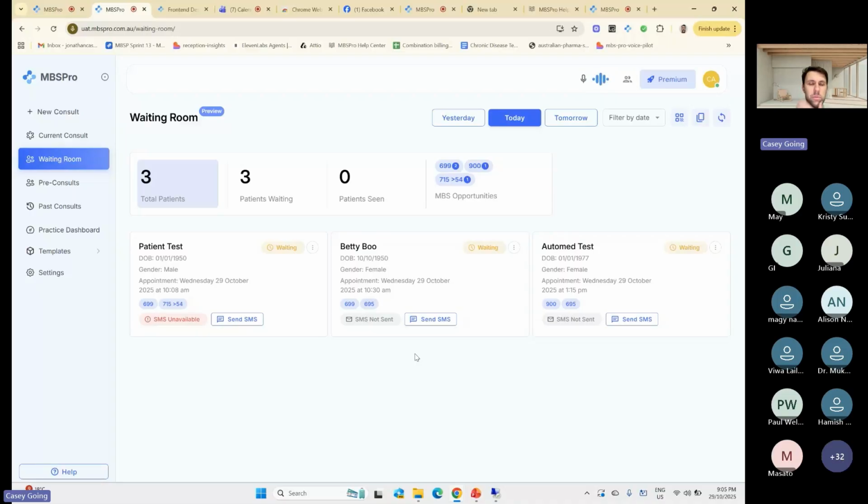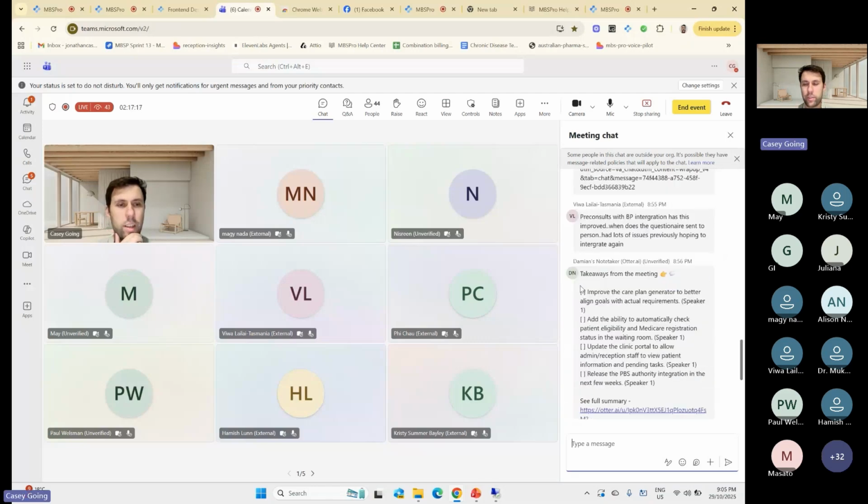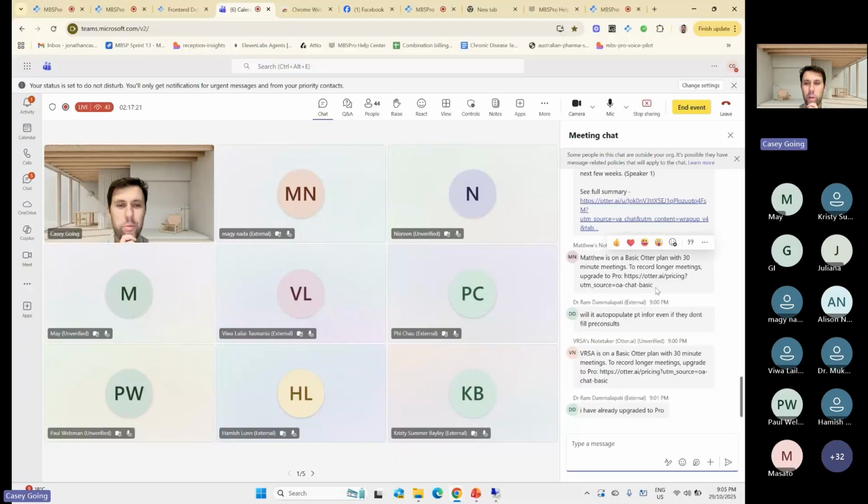Hopefully that's been helpful. Let me just go back to my chat. Got heaps of Otter. Otter is very sought after and trusted. Will it auto-populate patient? Yeah, correct. It will auto-populate the patient even if they don't do the pre-consult, because it's just pulling their data.